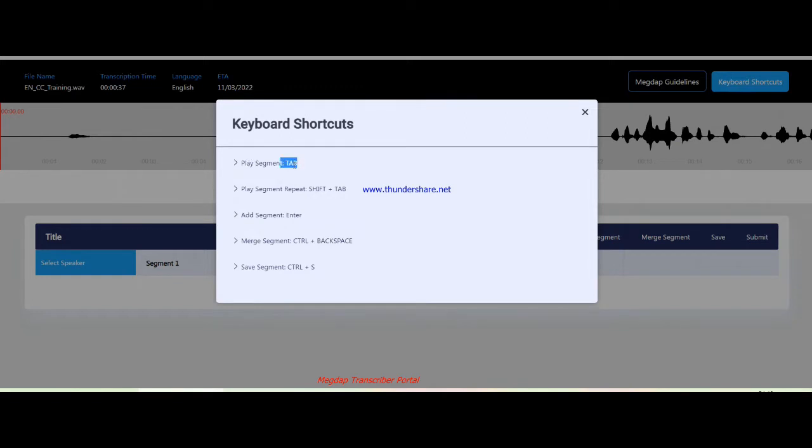By pressing tab, the audio will be played, and to pause, you press the tab button again. To play a single segment repeatedly, you can press shift plus tab. To create a new segment, you can press the enter key, and to merge segments you can press control plus backspace. To save the segment and the entire file you need to press control plus S.